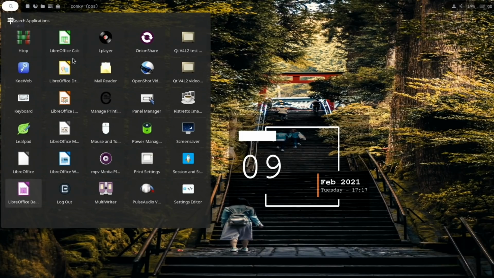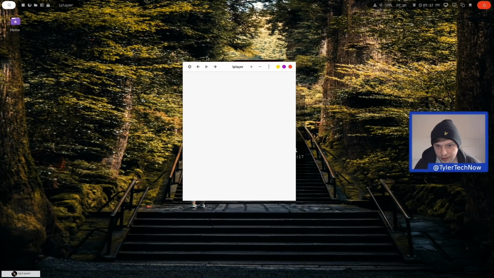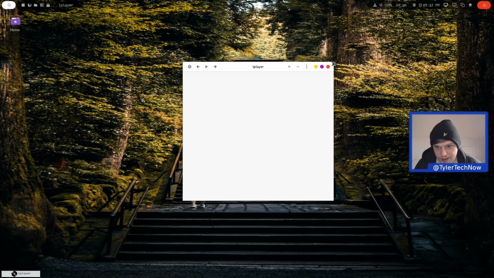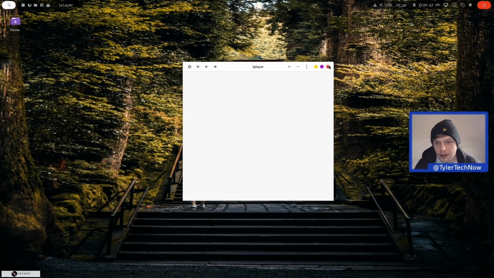So can we just go along like so? We can indeed. So we have HTOP installed out of the box, and we'll check out how much RAM this all uses on a fresh boot in just a moment. We then have LibreOffice, which we chose the fresh package in the installation. LPlayer, I've not used LPlayer before, let's check that out. So it looks to be some kind of music player, I do believe. LPlayer, long player maybe. Let's just go into the about there. So it's a minimal audio player for Linux.